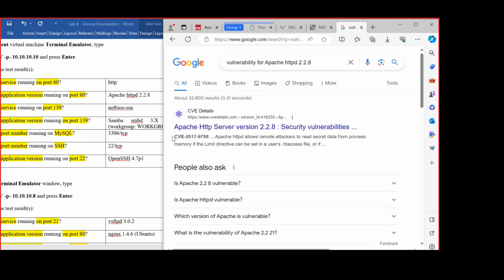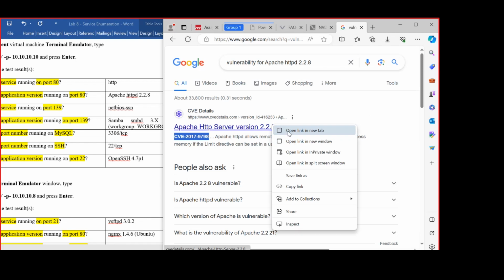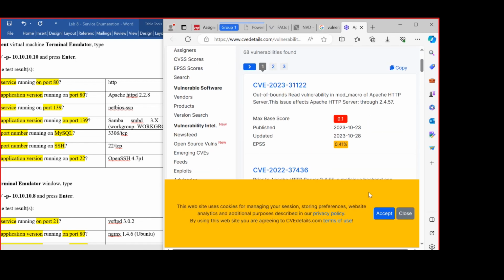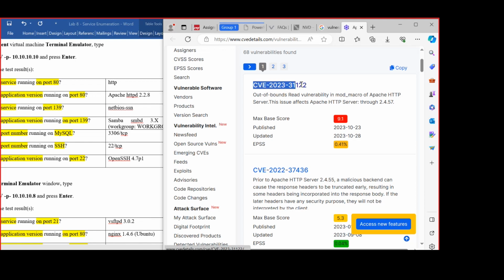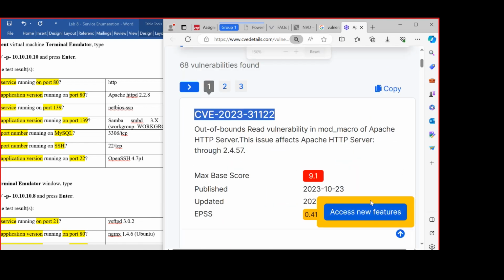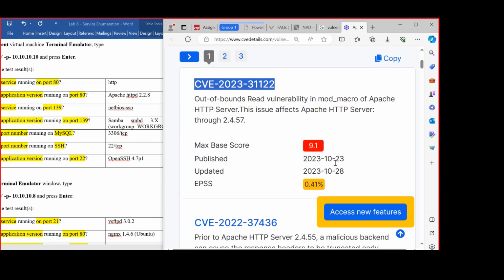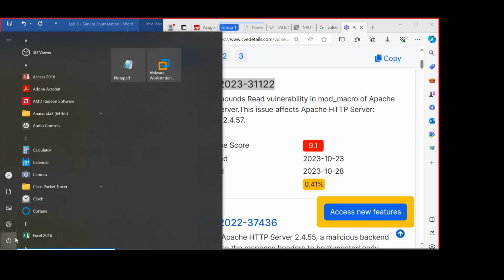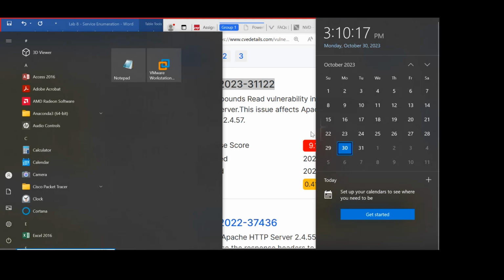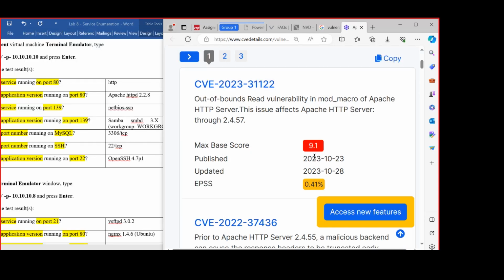So the CVE number is this one. If you want, you can take a look at this CVE. The vulnerability is CVE-2023. Oh, it's quite recent. Okay, this year, 2023, and it's a very serious vulnerability, as you can see. It was just discovered this year, published about 1 week ago. Today is 30th October, and the vulnerability was found 1 week ago.